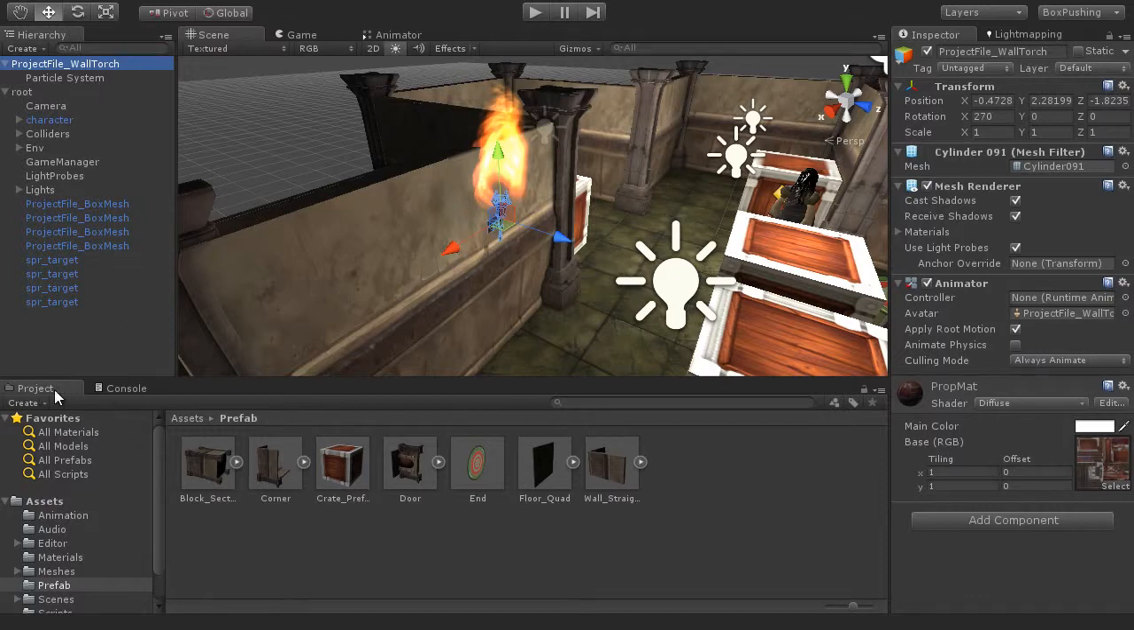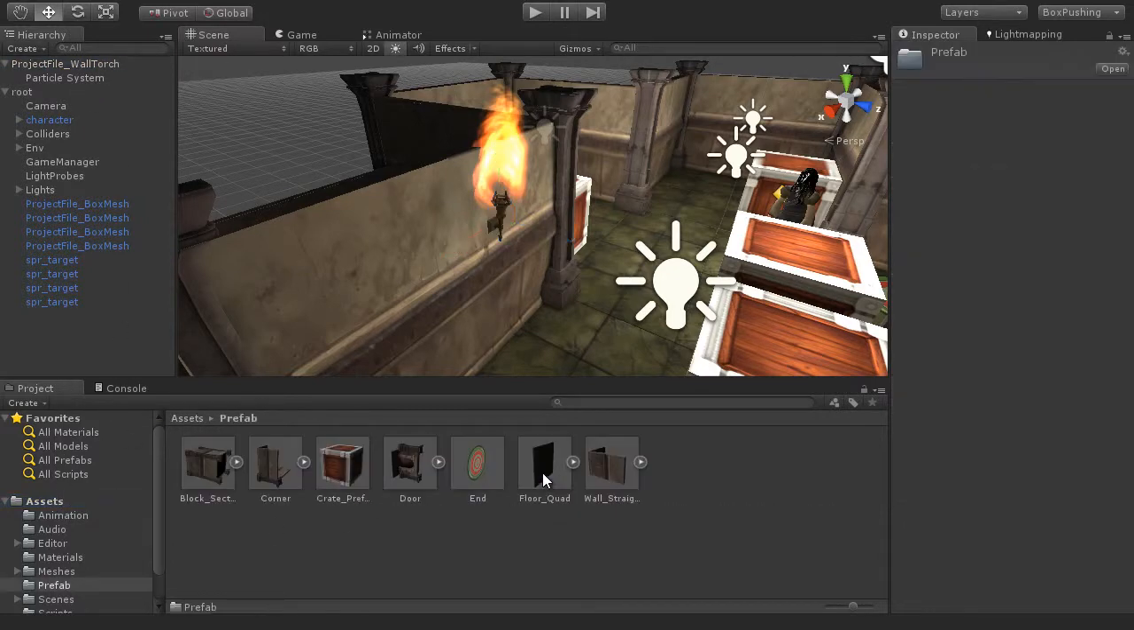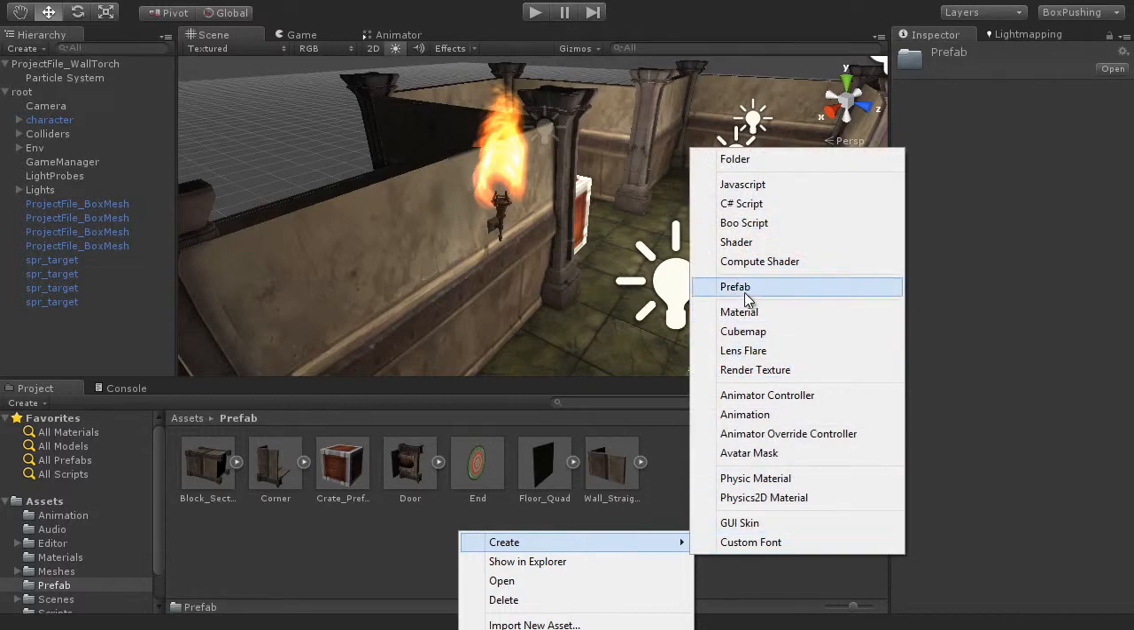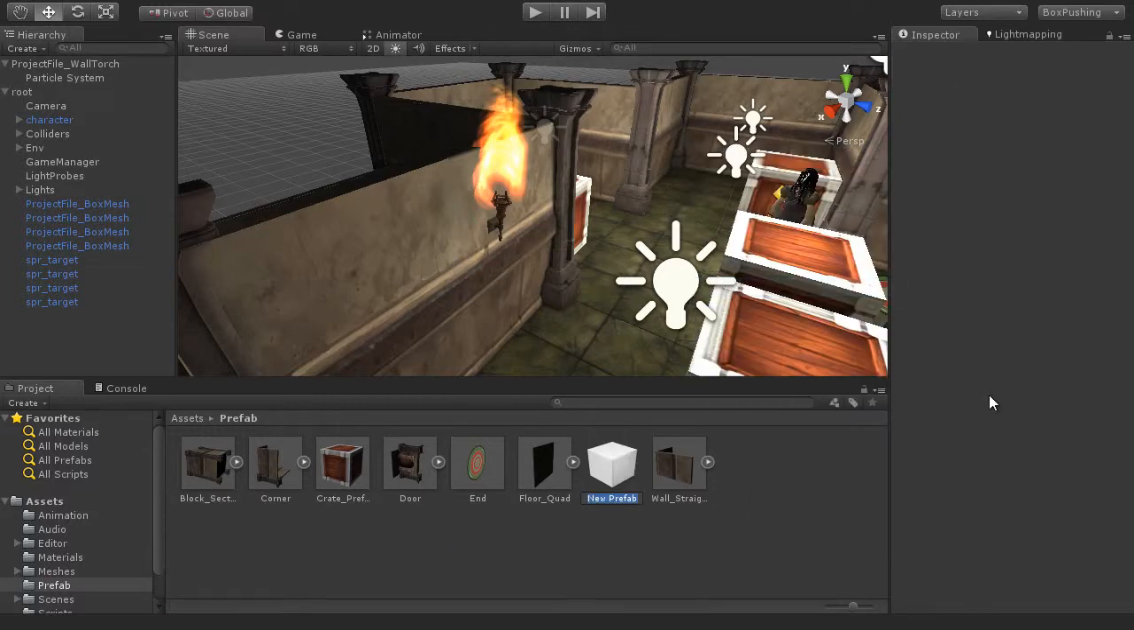And I'm going to move over here now to the project panel and select the prefabs folder, because I'm going to organize all my prefabs in this folder. I'm going to right click and from the menu choose create and then select prefab. I'm going to name this prefab torch prefab and press enter on the keyboard. And I'm going to drag and drop the torch object, careful here, not the particle system but the torch object, the root object, into the prefab here, and straight away it's created a prefab. And this original wall torch object has been added as an instantiation of that prefab.